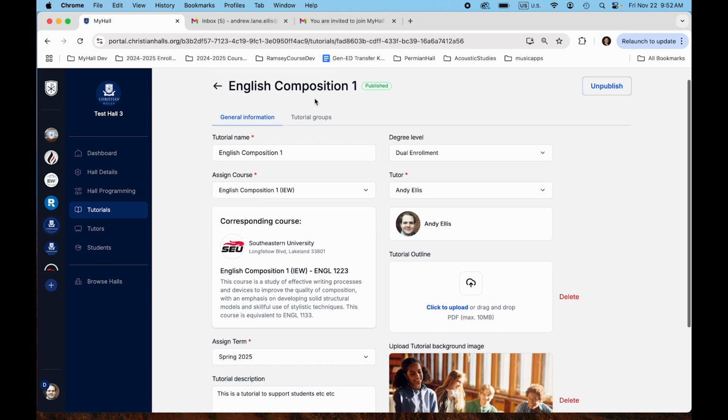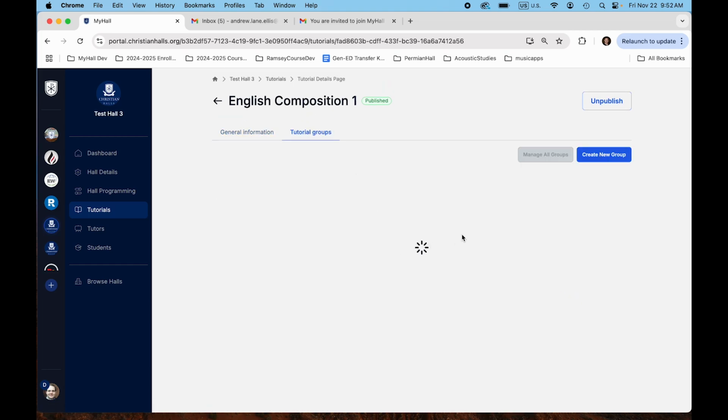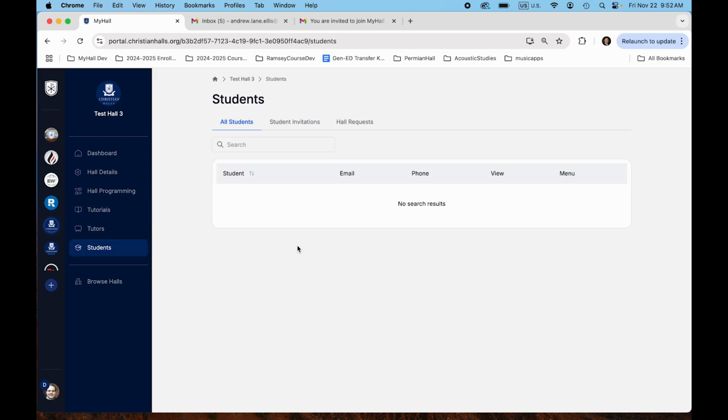So you'll see your general information, your tutorial groups, and we are all set now to add students. So we'll add a student, and we'll get to that phase in the next step.